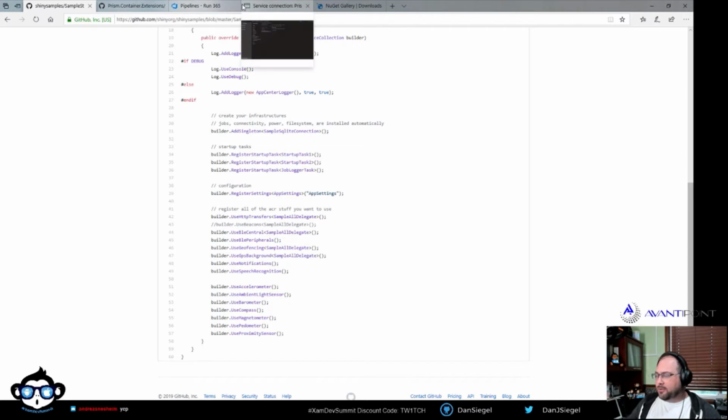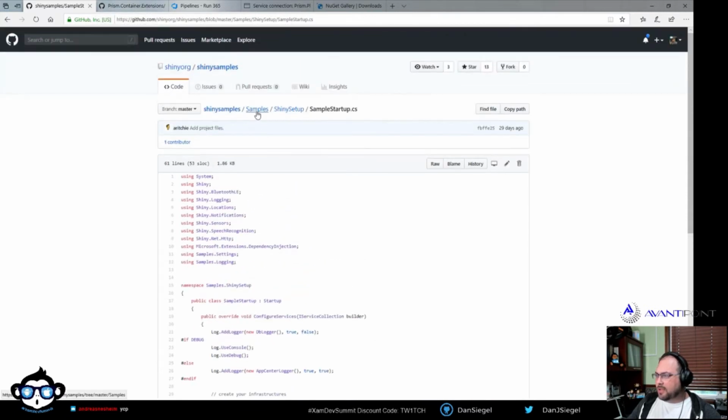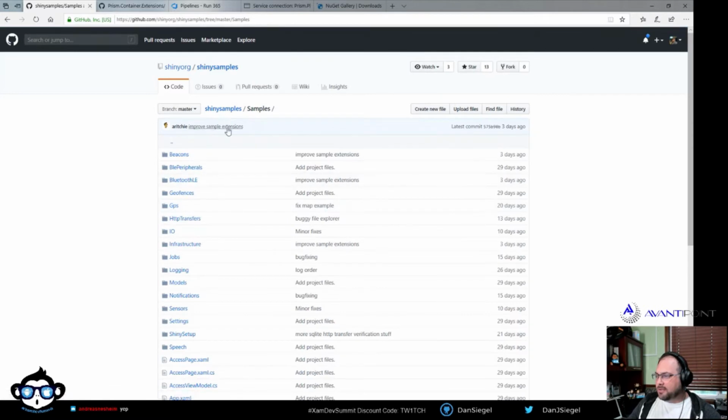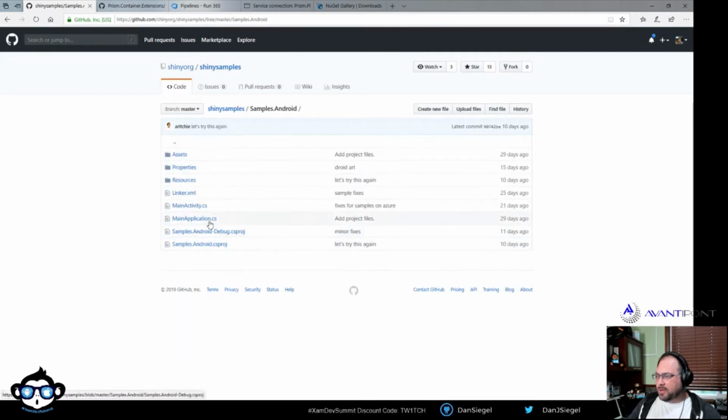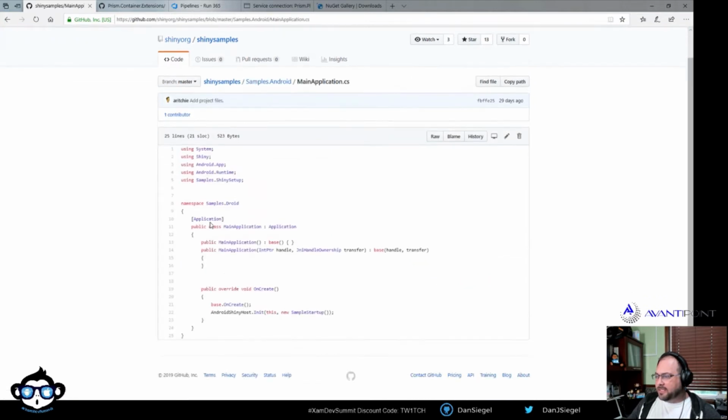Anyway, Shiny is really cool, and we're going to use it. And basically, the container extension is going to help us out because if we look at, let me go in here to the Android. One of the things that you have to do is this host init, and you actually need an application class.